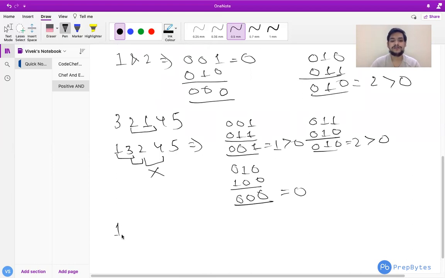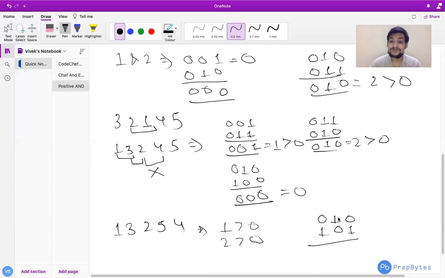Now let's check for 1, 3, 2, 5, 4. 1 and 3, we know it will give 1. And 3 and 2, we know it will give 2, which is greater than 0. Now let's check 2 and 5. This is 2 and this is 5. Now when we do 0, 1, 0 with 1, 0, 1, again it is giving 0. So 2 and 5 also cannot be greater than 0.